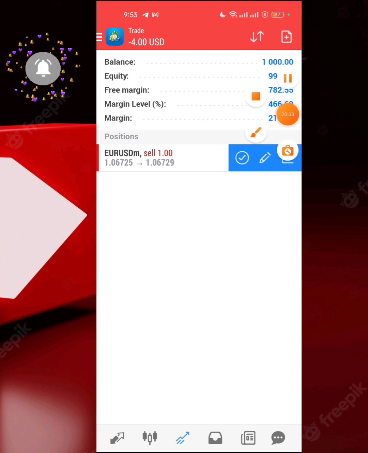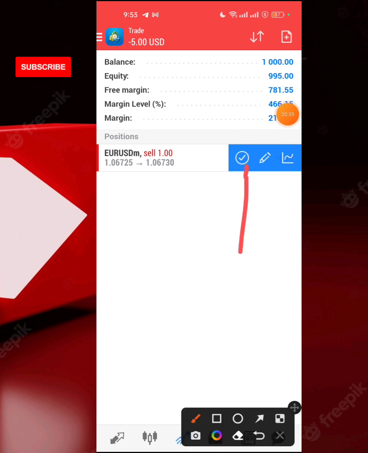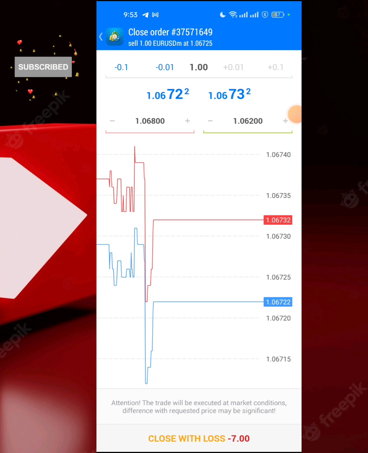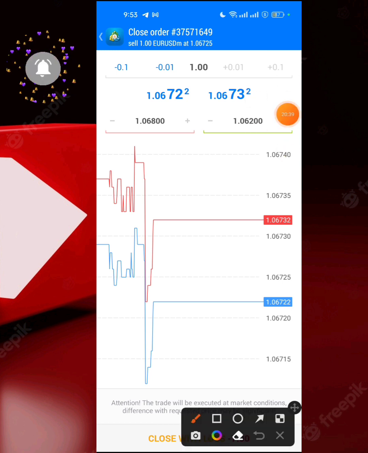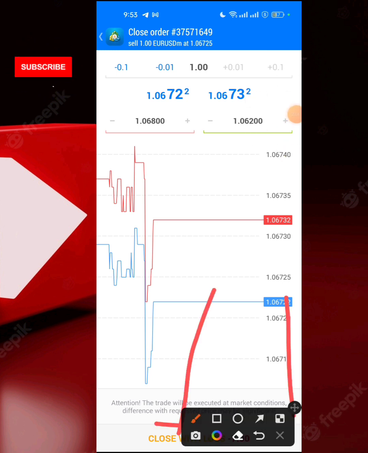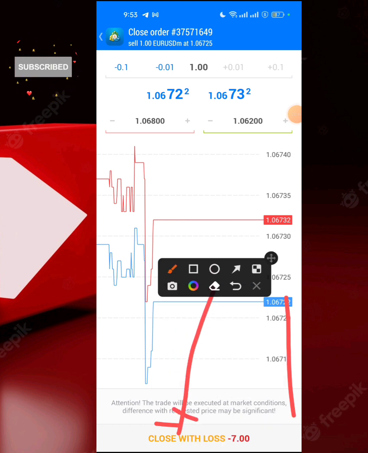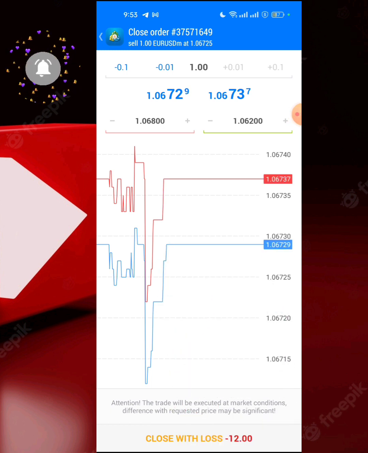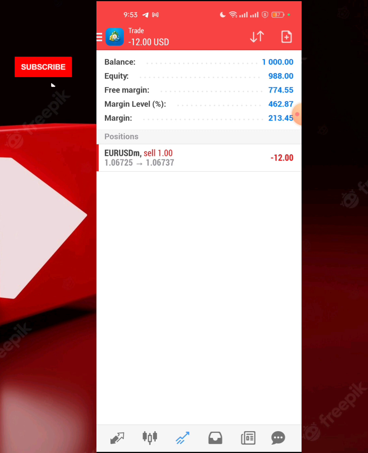Then once you want to close the trade right here, that is this particular one, once you click on it, you see close with loss. You see it down here, close with loss, because we are currently losing $7, but I'll not be closing the trade right now, so you can see close as well.